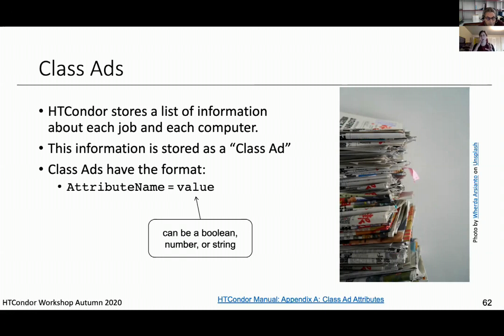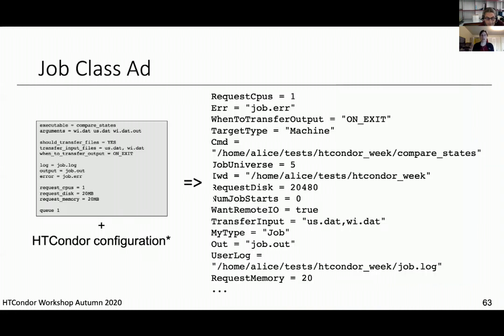Everything that Condor is tracking is stored in this format. A job ClassAd is generated from information in the submit file, things like the executable, that's the command shown here, and the log file, the user log. Some components get added automatically via however HTCondor has been configured.